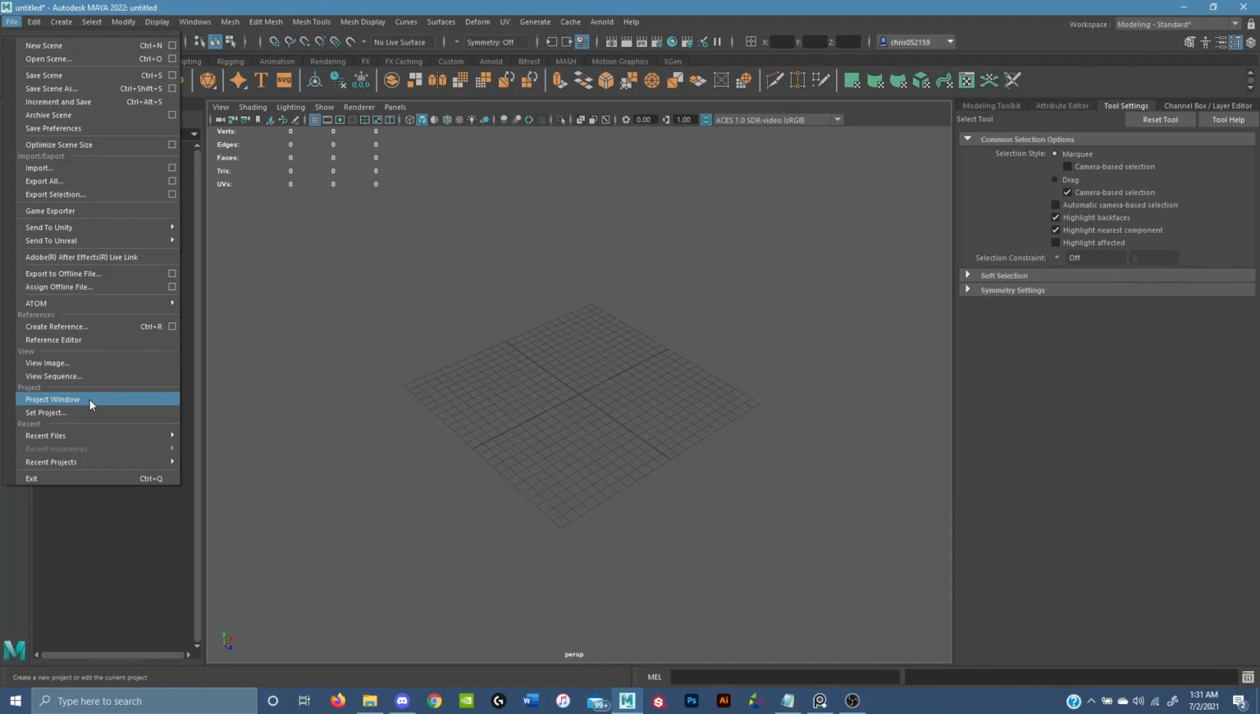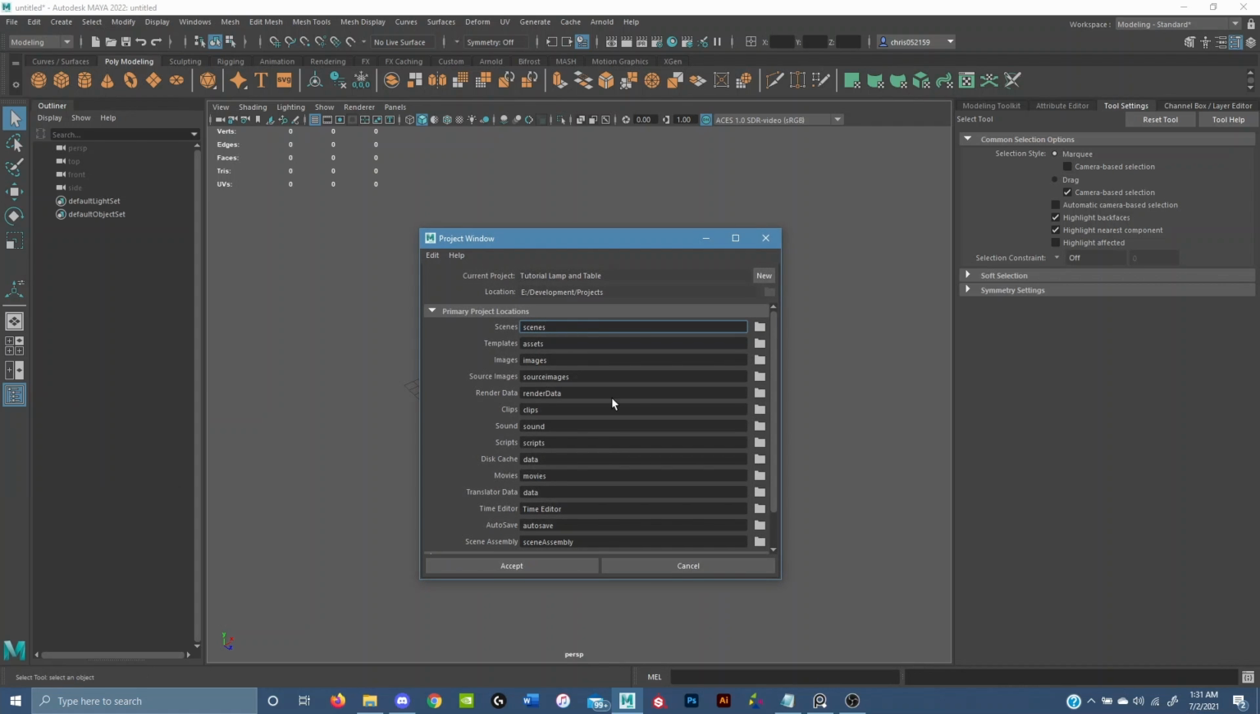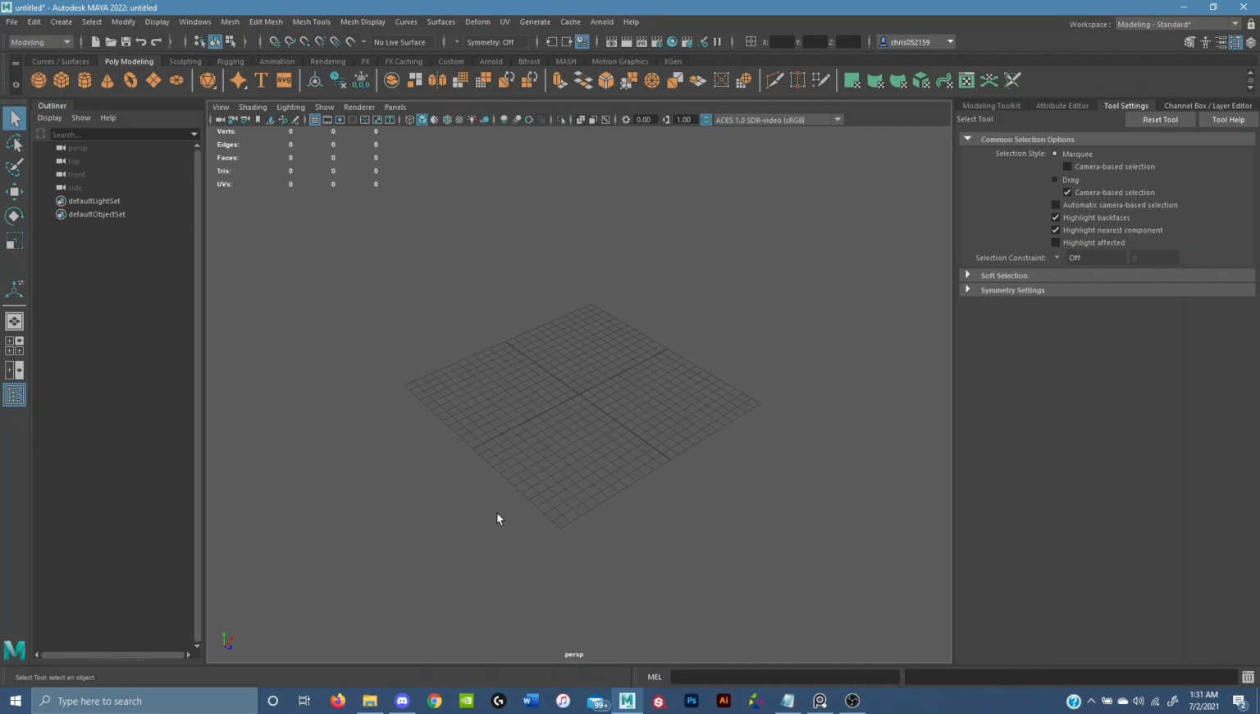Next we're going to go back to file. We are going to go to project window, and then don't edit anything in here. You're going to click accept, and that's going to populate the project files with all the folders you need to make it work. I'm not going to do that because I've already done it, so I'm going to press cancel.